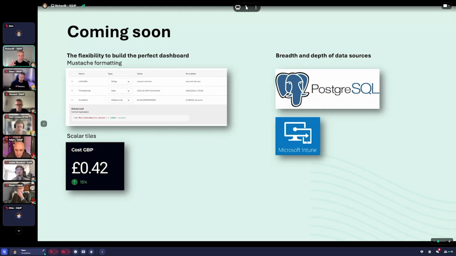On the right, just talking about the breadth and depth of data sources, two cool data sources that we've got coming shortly. One is Postgres, so any database that's compatible with Postgres, you'll be able to plug now into SquaredUp, very popular in that more open source domain.